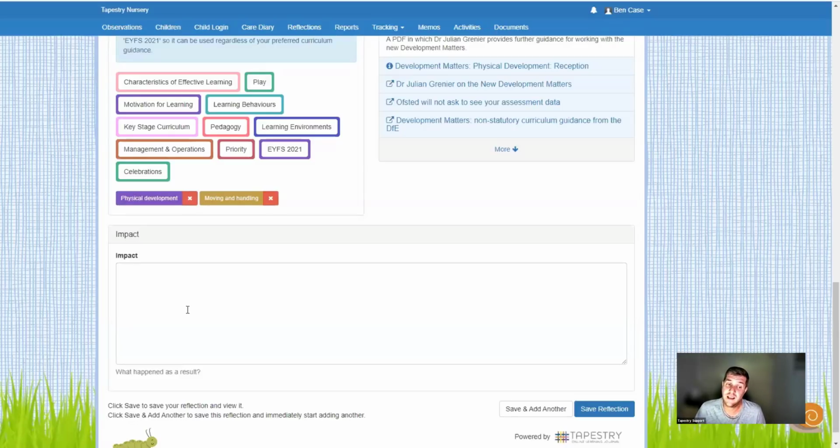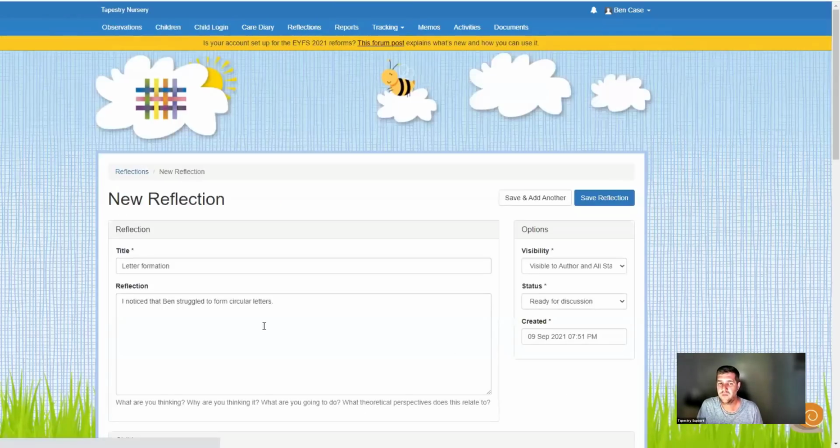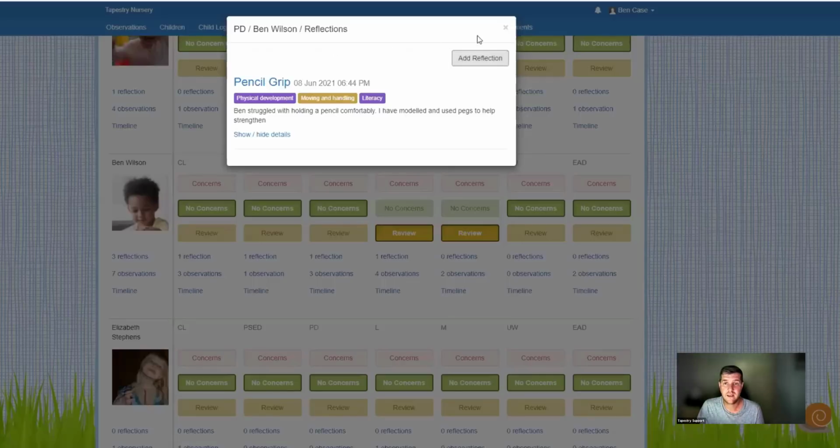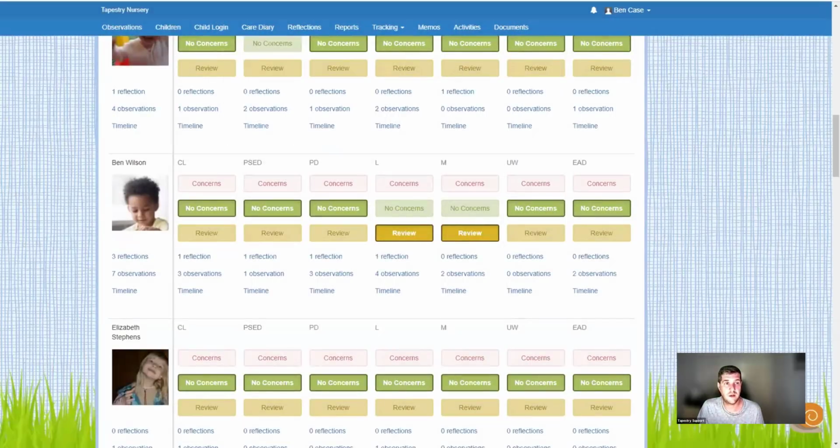And what that does is it gives you a record of what you tried with Ben, so that if later on Ben's struggling with other things, you've still got it as a record. You can go back and try again. Or if you've got other children who are similar, you can say, oh, I know that Ben had that. Let's try it with this child here as well. Okay. So I then go back to my areas of concern screen. And now you can see it's updated. I've got 2 reflections.